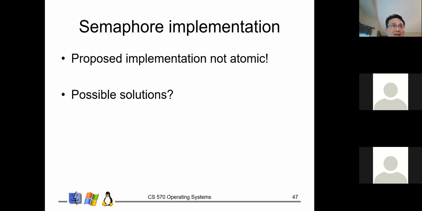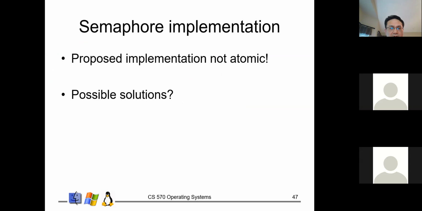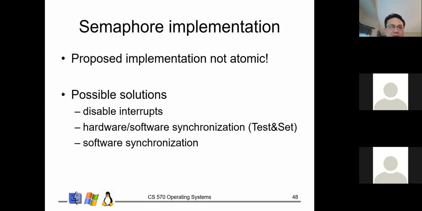So that would be a good segue for what I want to talk about next. The proposed implementation is not atomic. So, possible solutions: during executing those two operations, we could disable interrupts.